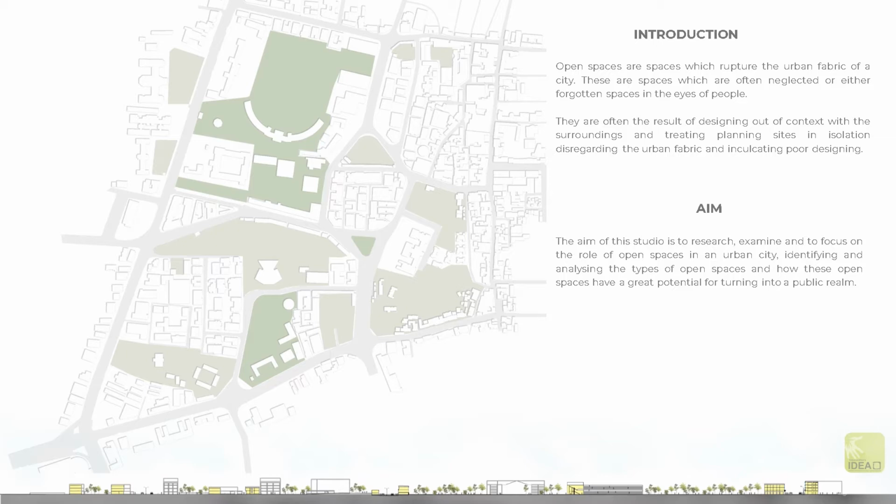Open spaces are spaces which rupture the urban fabric of a city. These are spaces which are often neglected or forgotten spaces for the people of the city. This is the result of improper planning of buildings without paying any heed to context or the neighboring buildings themselves. This has created multiple trapped spaces that cannot be used or have become a burden on the context.